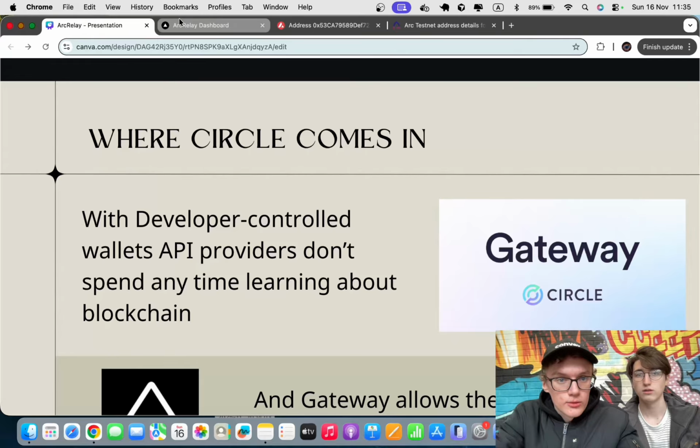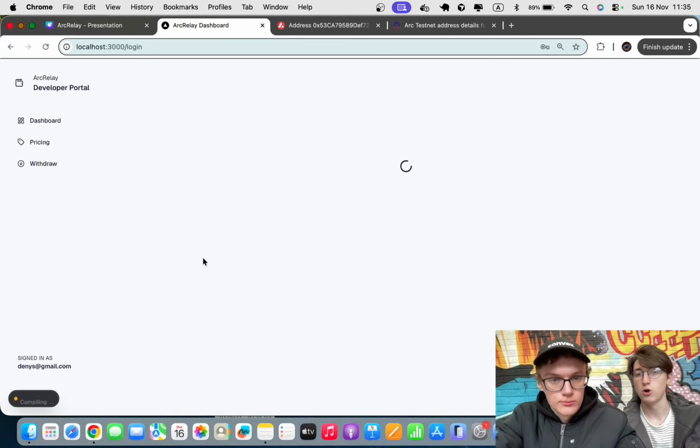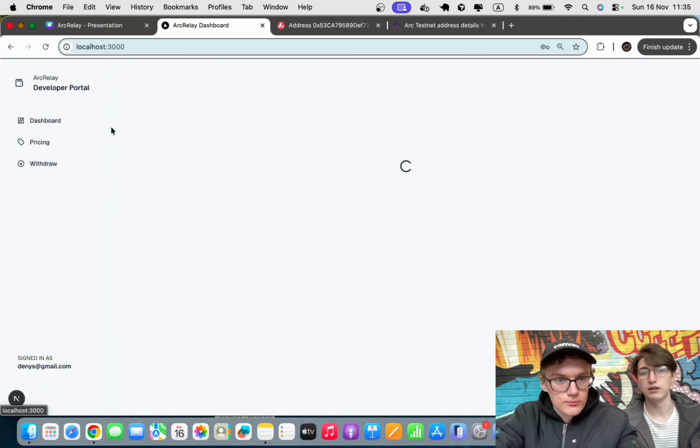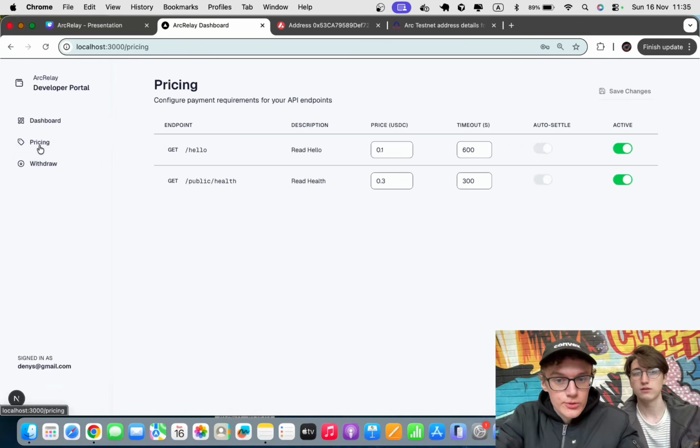So here we've got a login page. Once you create your account, we register a certain number of wallets for you in your wallet set. And then you can set up your endpoints in order to receive the payments to those Circle developer-managed wallets. So now there are two active endpoints. We can disable or enable them.